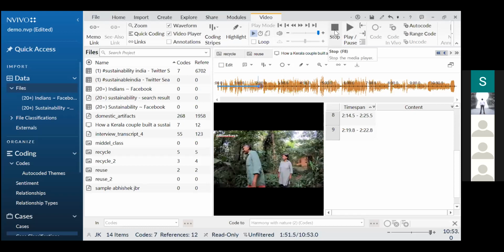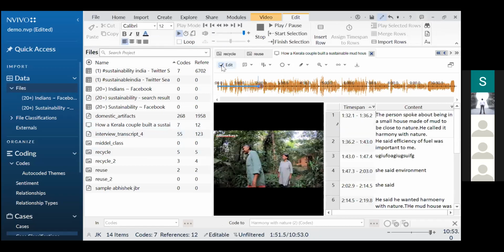Now, what is happening? The video is repeatedly playing only on this selected area. The software is giving you a chance to hear your selection again and again and appropriately code it. Also, what you can do is, just above the timeline, you have an edit button, the way you had it in images. Just press this edit.